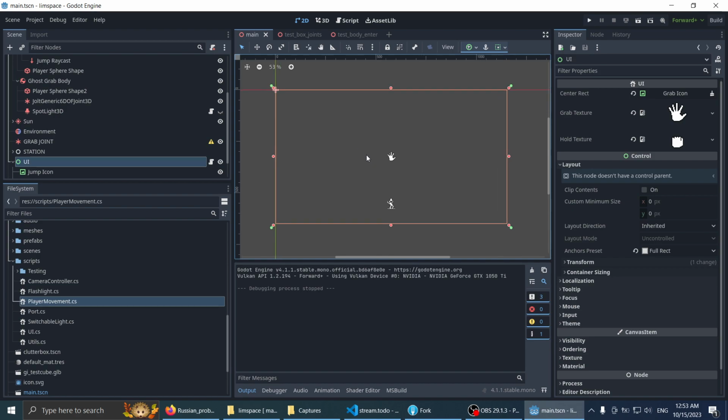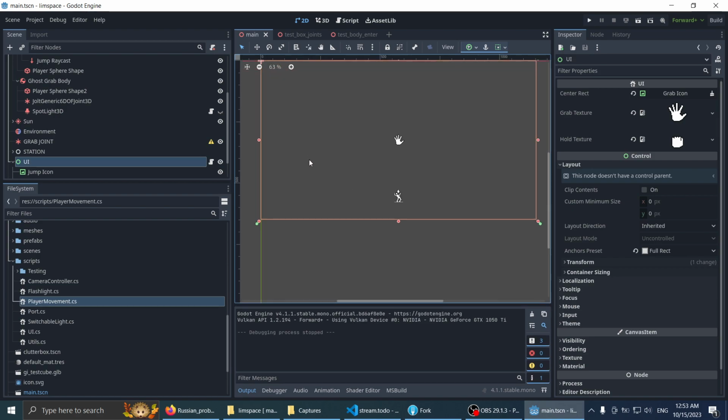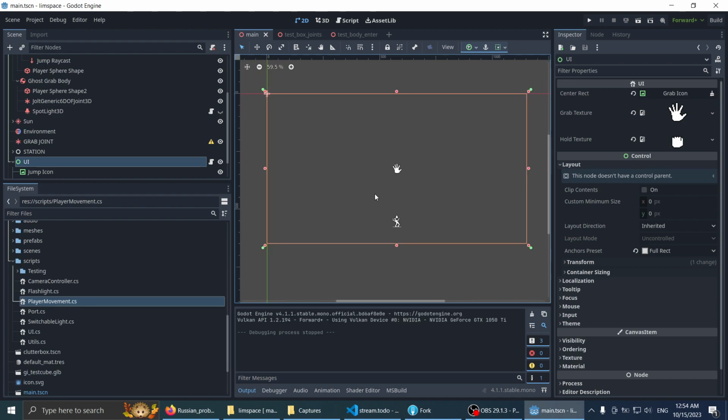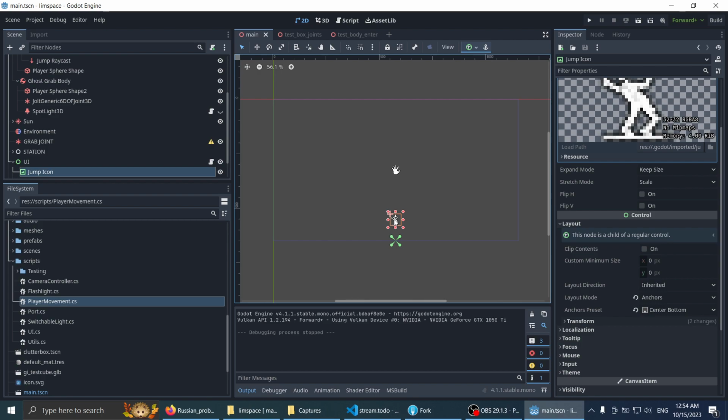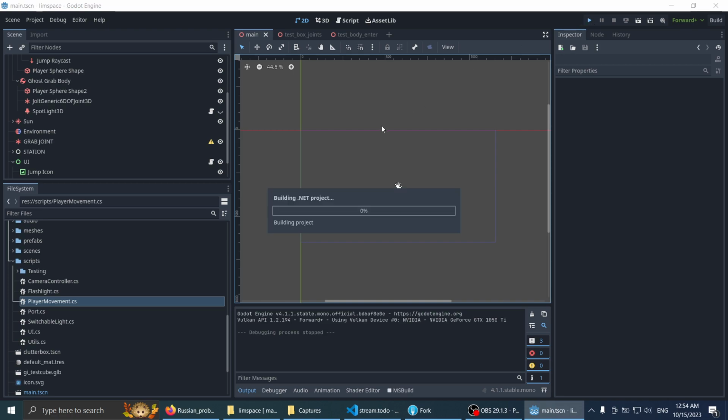So, I want to add some text. I'm basically thinking about how to do UI well, because this thing is not very clear. I haven't had any testers though.